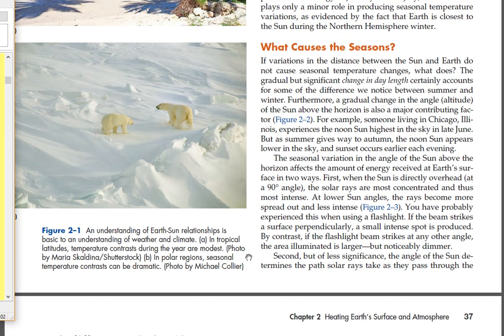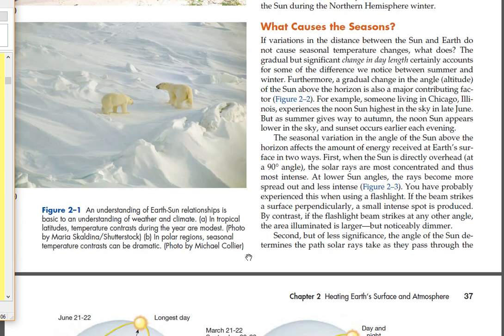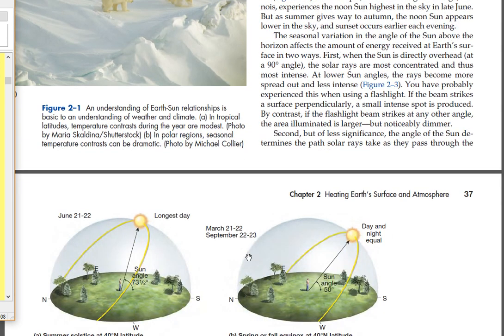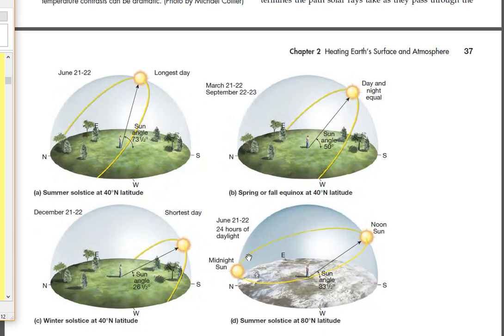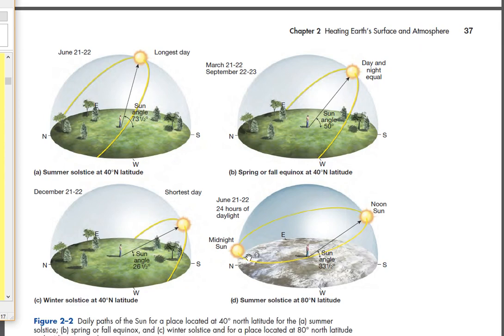Second, but of less significance, the angle of the Sun determines the path solar rays take as they pass through the atmosphere, Figure 2.4. When the Sun is directly overhead, the rays strike the atmosphere at a 90 degrees angle and travel the shortest possible route to the surface.